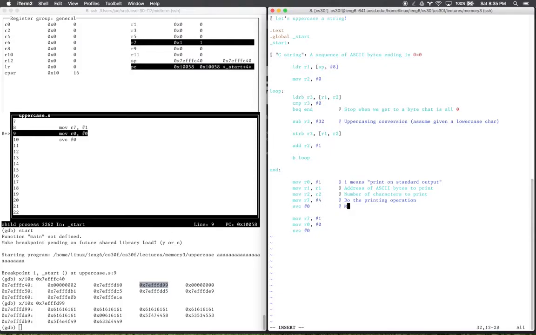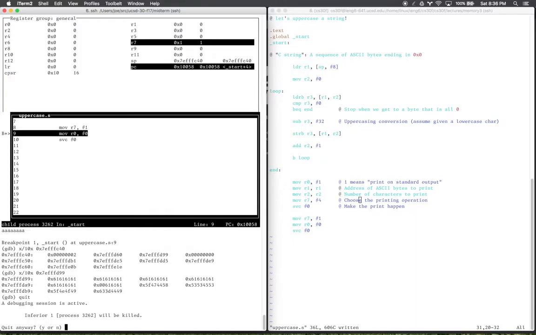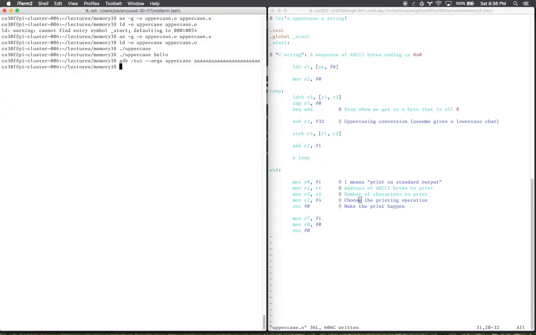Okay. Make the print happen. So actually, let's say this is choose the printing operation. Okay. So I'm first going to do a quick run of this to see if it works, and then we can go back and step into it and see what happens. If it doesn't work, I want to use the debugger to figure out what we did wrong. Okay. So let's quit out of this.